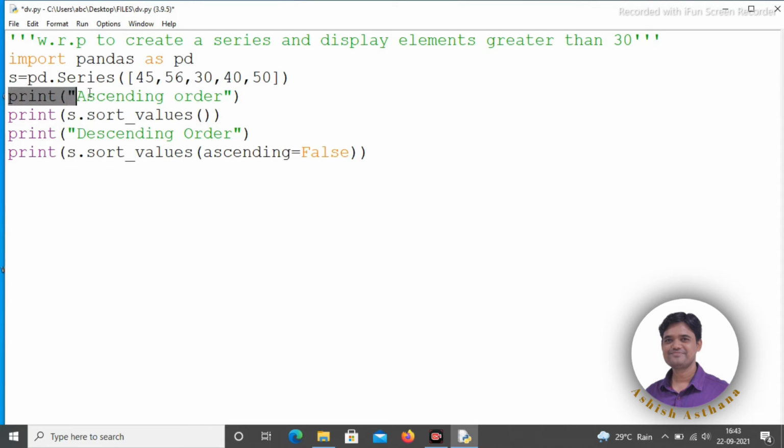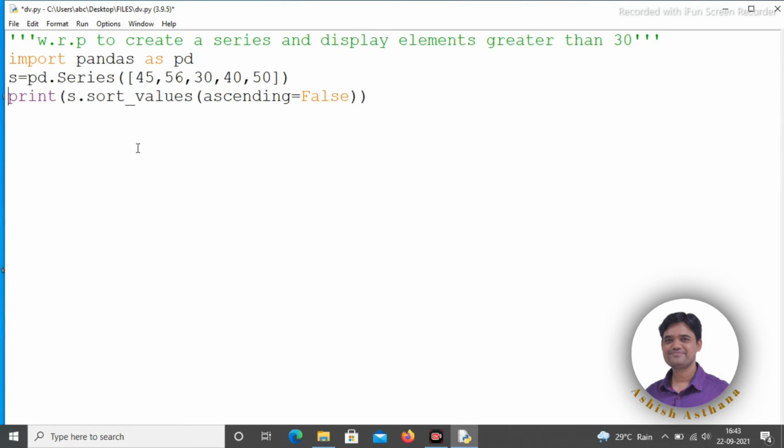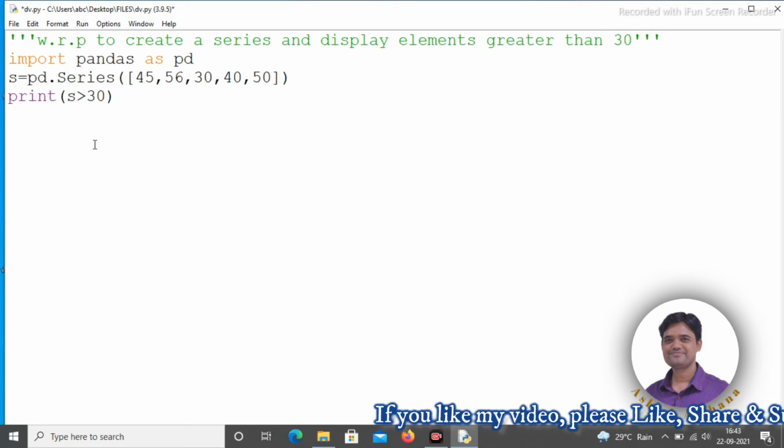So for this, you can print your series, and here you can apply the condition on the series elements to display all the elements from the series which are greater than 30. Or you can directly use series greater than 30. It will return a Boolean expression for all values, that is true or false.